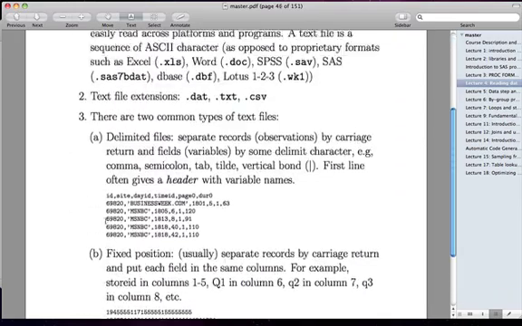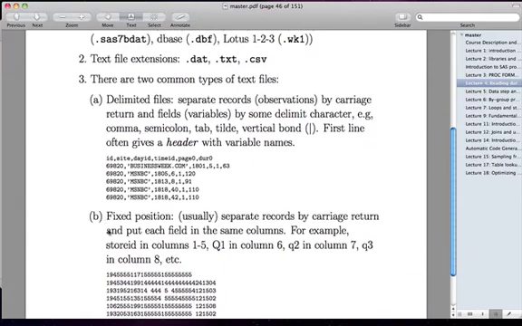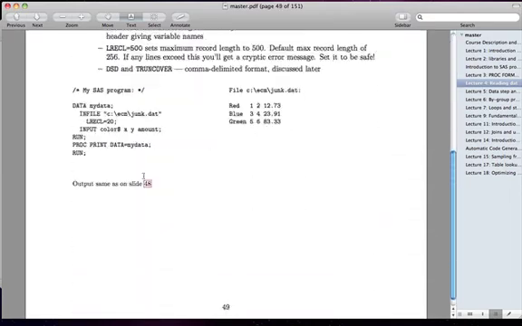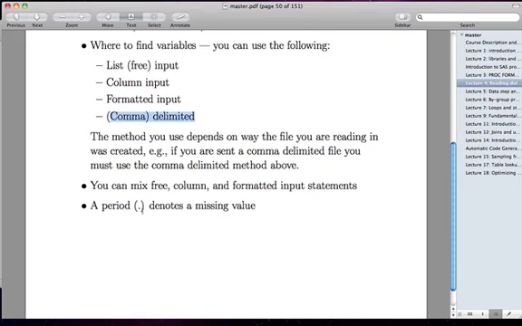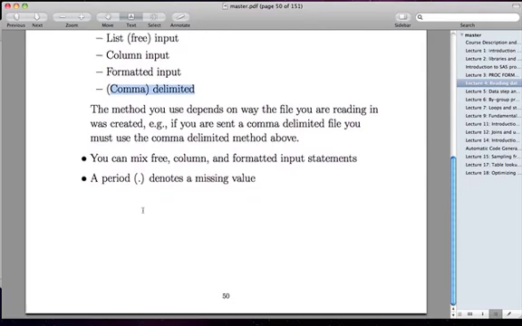Remember I said there were several types of files, delimited or fixed position. The next 2 types, column and formatted, read in fixed position. The last type, delimited, reads in this type. Let's just go back to this page. You're going to use column or formatted if you have a fixed column file. The database administrator or whoever cut the file for you will decide what to give you. Sometimes you're stuck with fixed columns, sometimes you're stuck with delimited. Then delimited is the last one. One more thing. A period indicates missing, just as in SPSS.